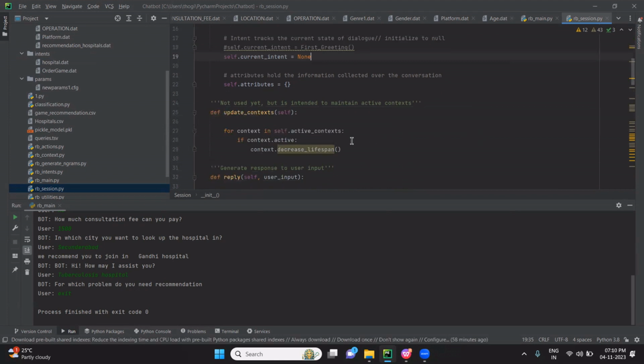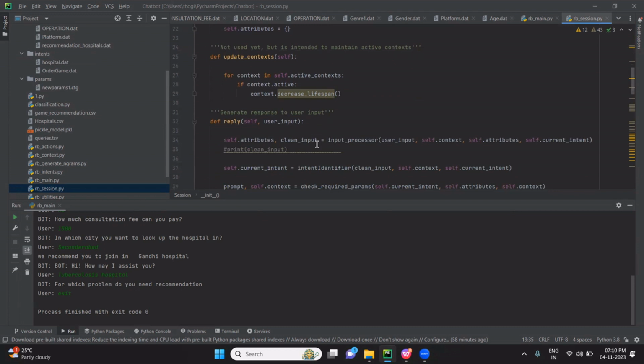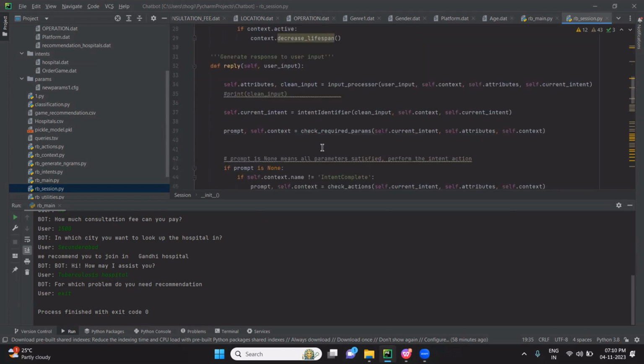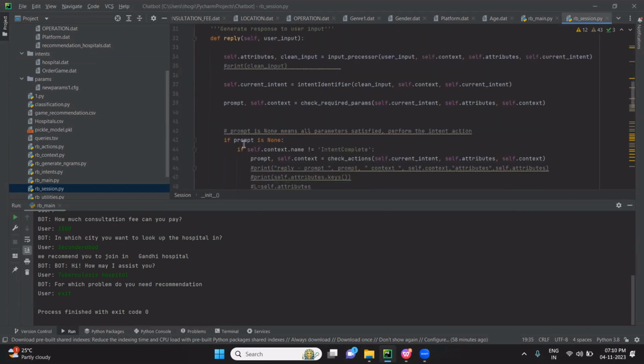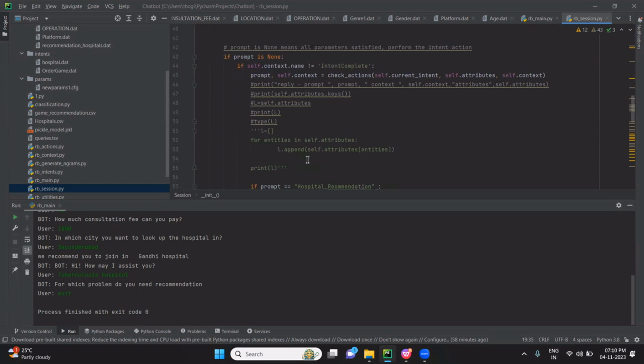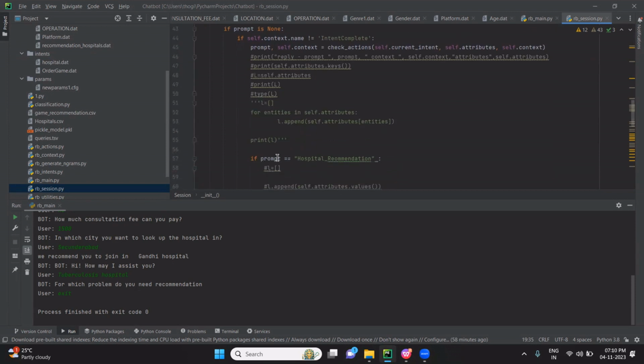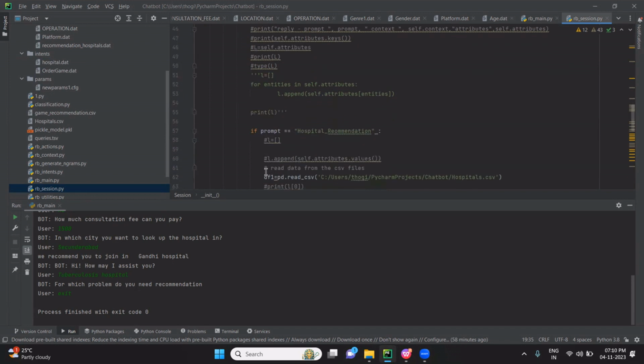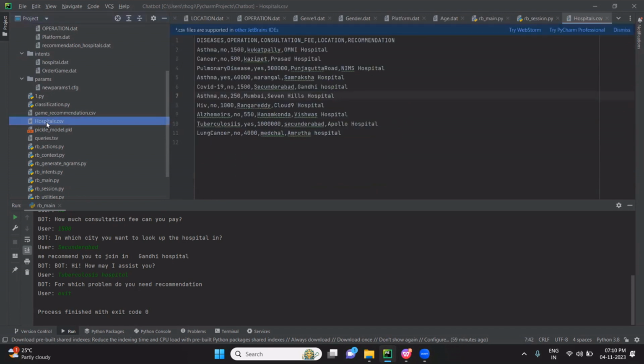And now here we have defined update context as well as the reply, which the chatbot needs to give for user inputs. Now, if the prompt is none, then self.context.name is intent complete. The intent completes over here and the chatbot exits. But if the prompt is hospital recommendation, the data is fetched from the hospital CSV, on which we have trained the model.